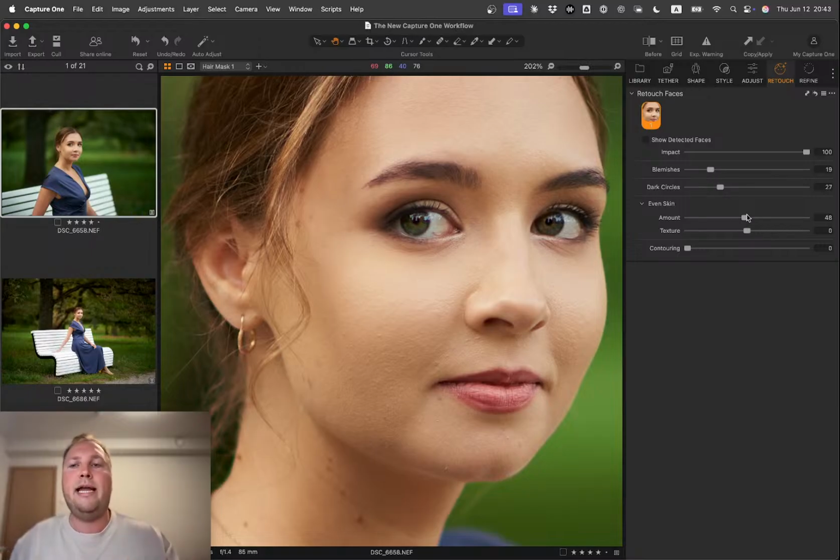And by the way, when you're using this tool, even skin, at first I thought that it's about skin tone, but no, that's not a replacement for skin tone. It's actually an absolutely separate tool that evens out the contrast of the skin. So as you can see, we're adjusting the contrast of our skin. So I'm going to set settings like this.